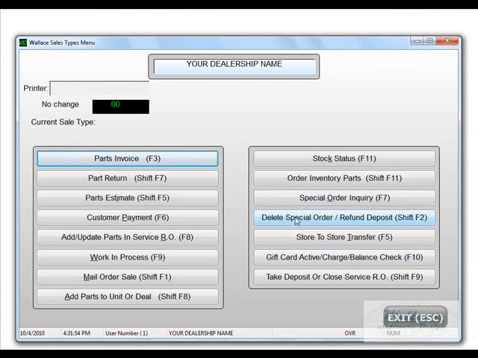Processing special orders, you'll need to also do this occasionally. Customers will order pots and then call up and say, I changed my mind, I don't want it. In that case, you're going to want to delete the special order. You may or may not want to refund the deposit. There again, watch the special order function. We'll be going into that in detail.